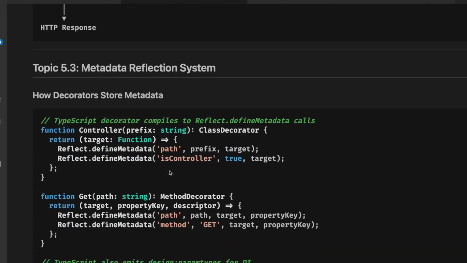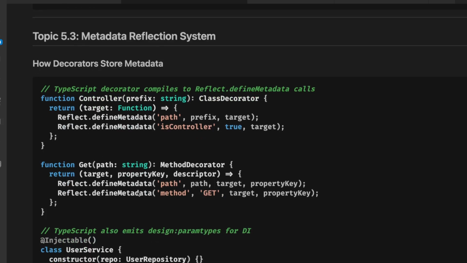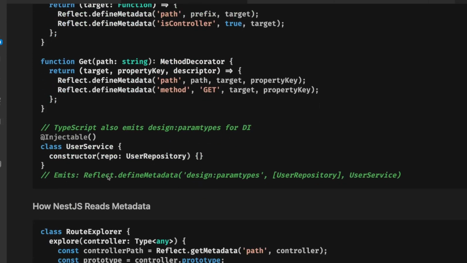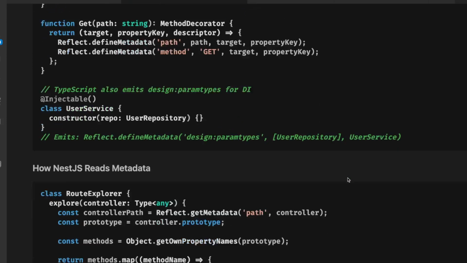So how do TypeScript decorators store the metadata, right? You might be thinking, what are we doing with @Controller, @Injectable, @Pipes, all these different things, right? They are nothing but decorators. And you already know TypeScript is very good at defining decorators and resolving them. So @Controller is resolved like this: Reflect.defineMetadata, path and isController true. @Get means it is defining the HTTP verb and path. @Injectable means it is defining the user repository as a user service.